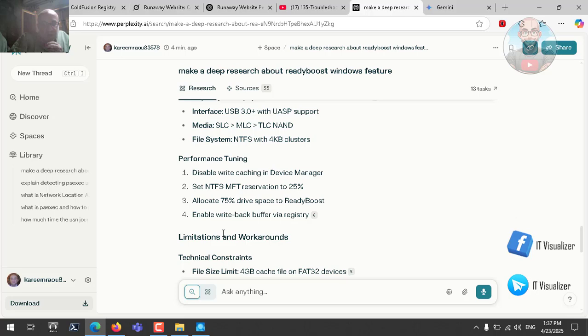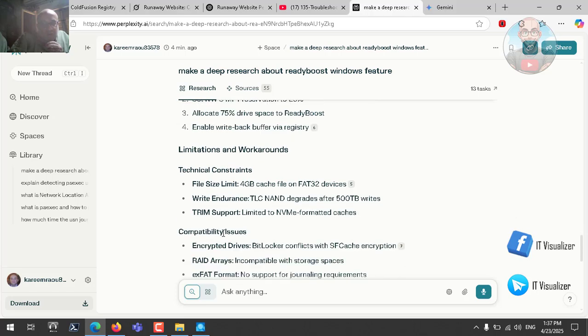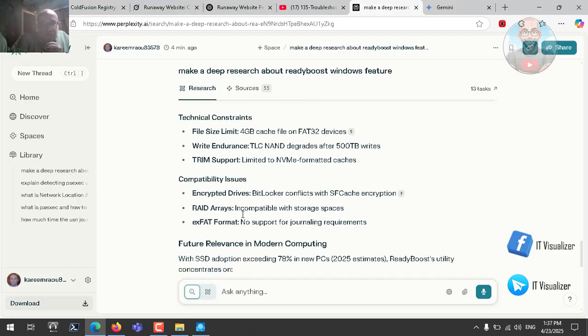Limitations and workarounds: file size limit of 4 gigabytes for cache on FAT32 device systems, write endurance, okay, TRIM, compatibility issues. Encrypted BitLocker conflicts with SuperFetch cache encryption, so you should not use BitLocker on it. RAID arrays are incompatible with storage spaces, exFAT format, no support for journaling requirements.